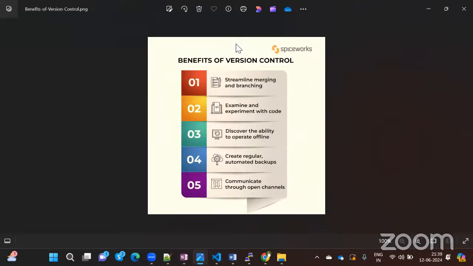That means we can track what changes they made in the code. The third benefit is the ability to operate offline. The fourth benefit is creating regular automated backups. That means every day, whenever you have written some source code, we can take a backup of the code.